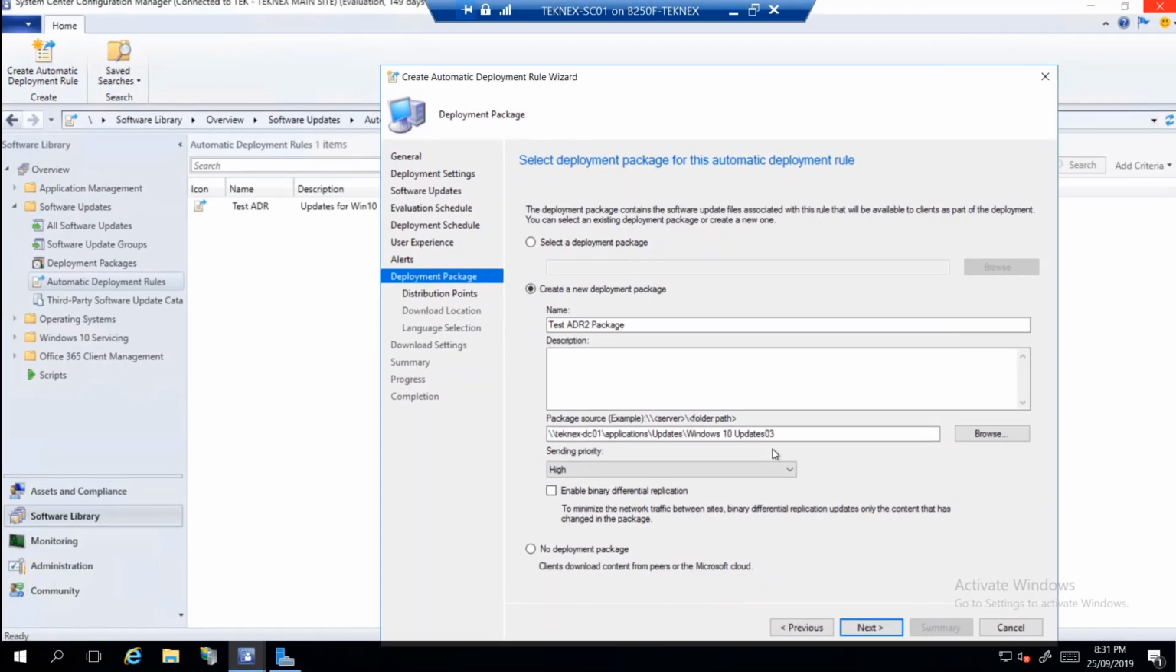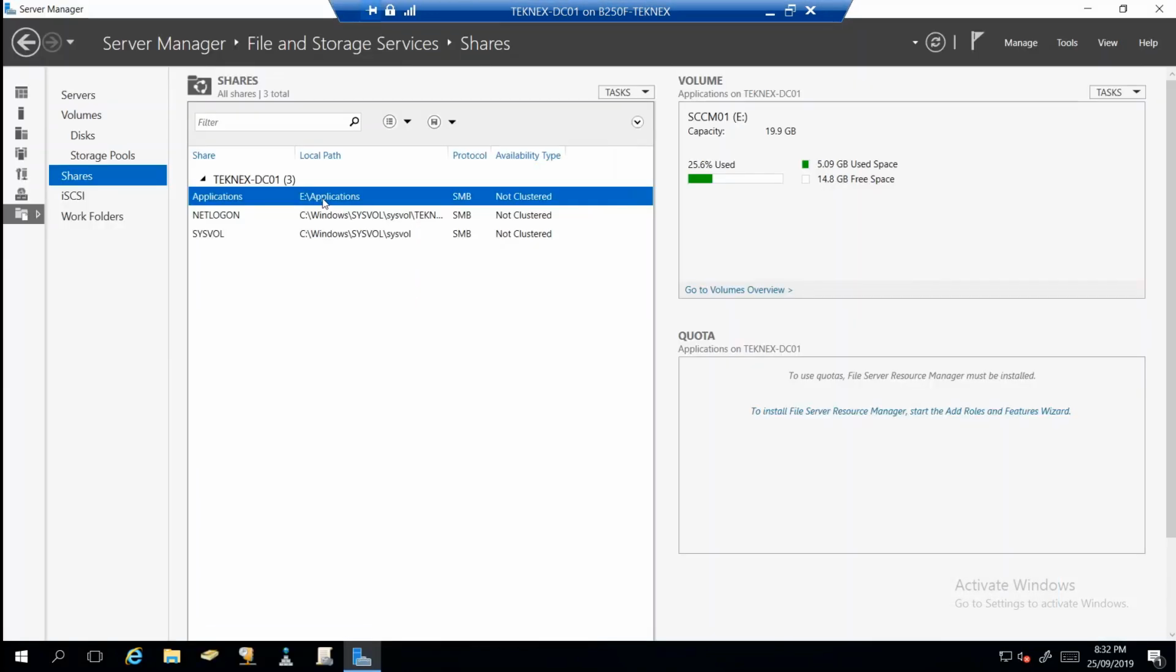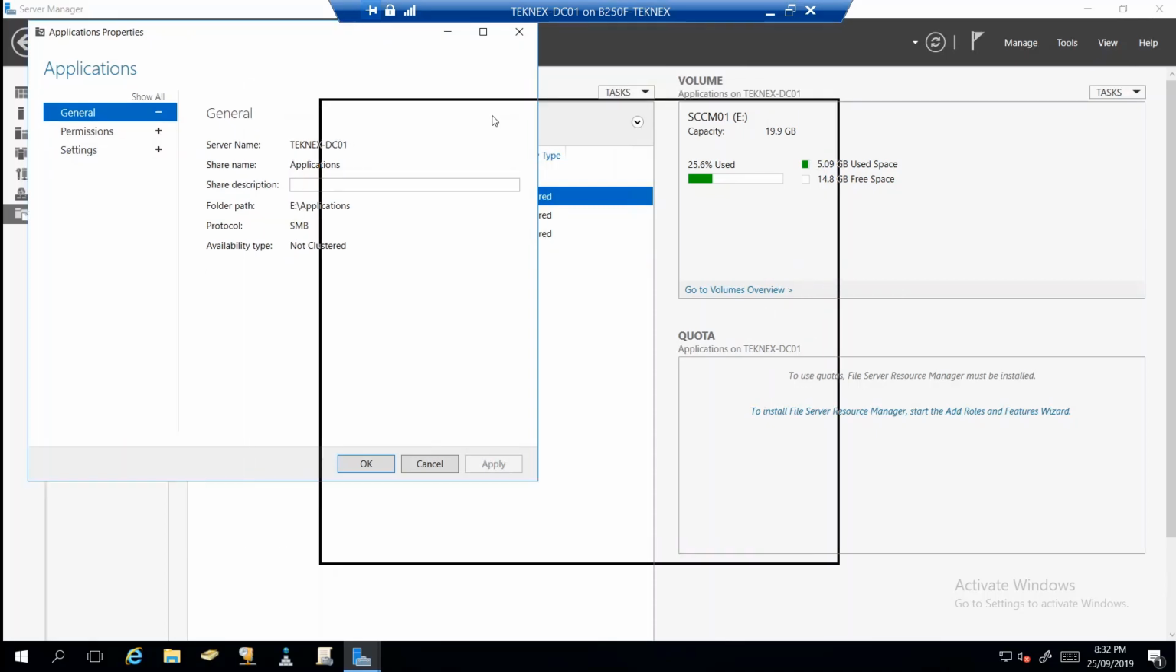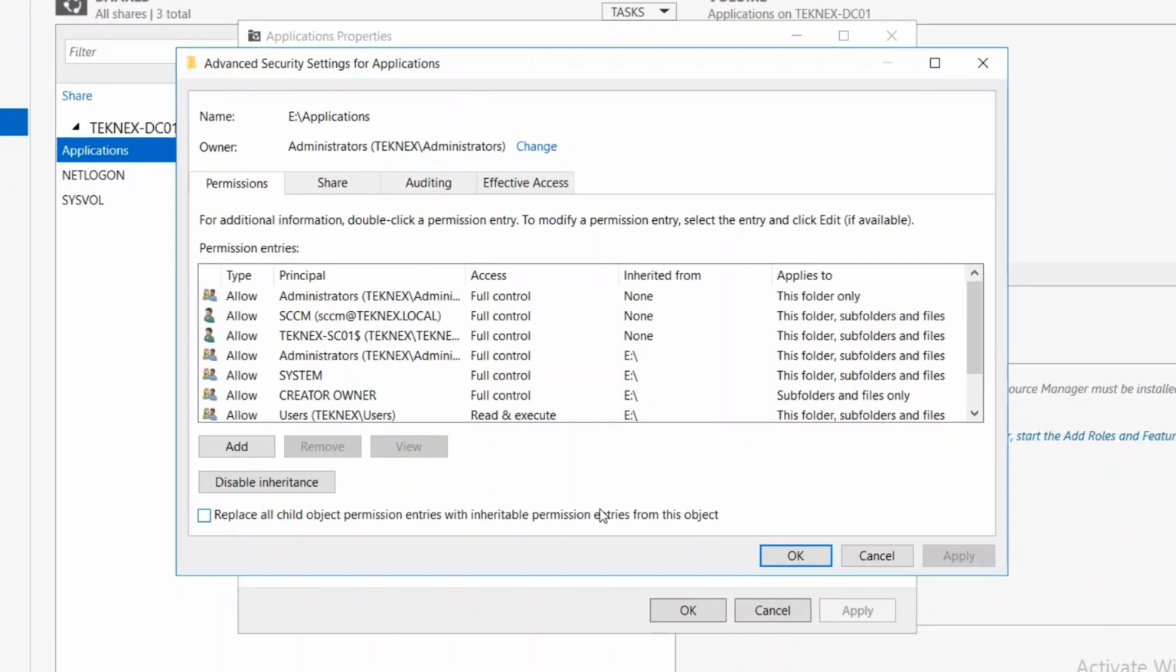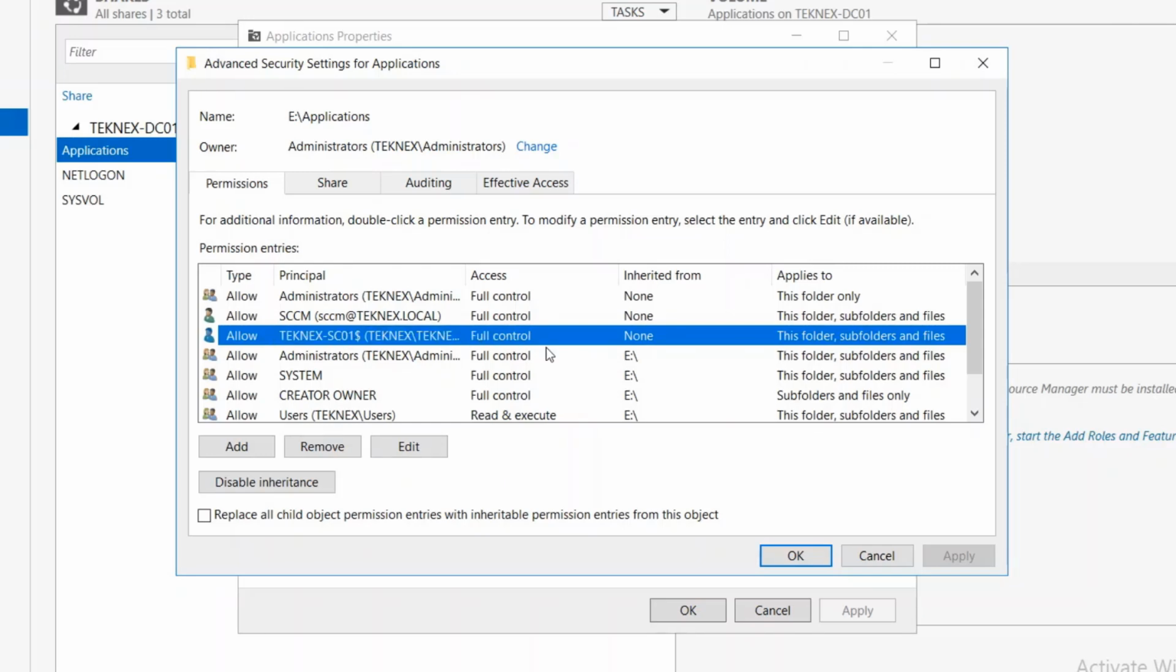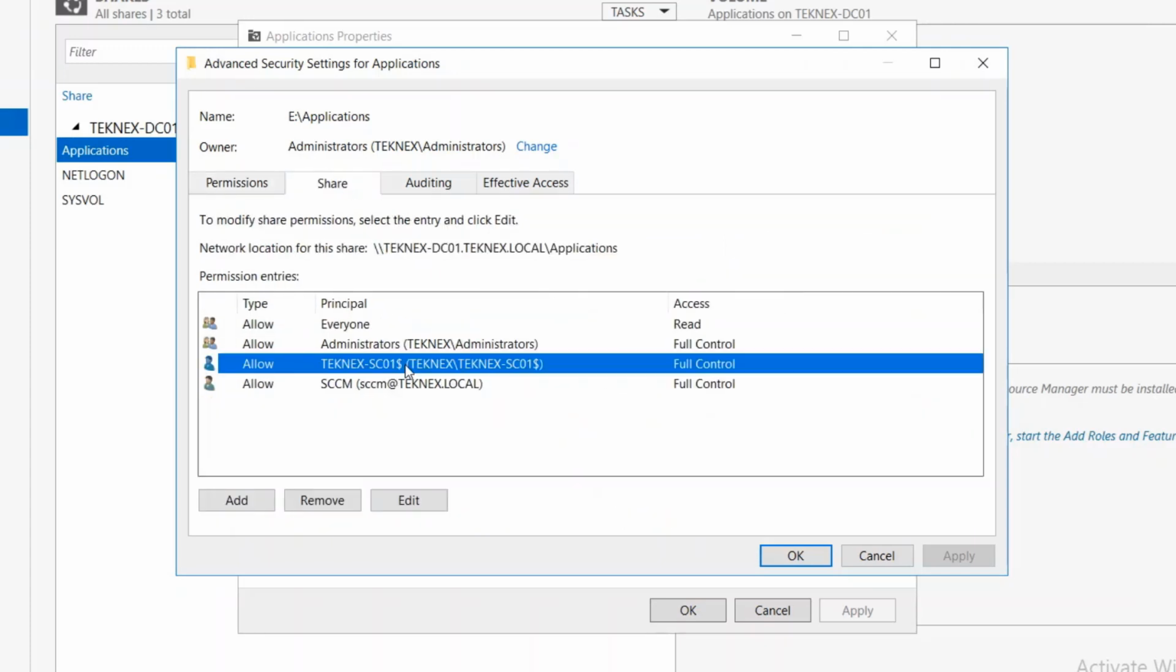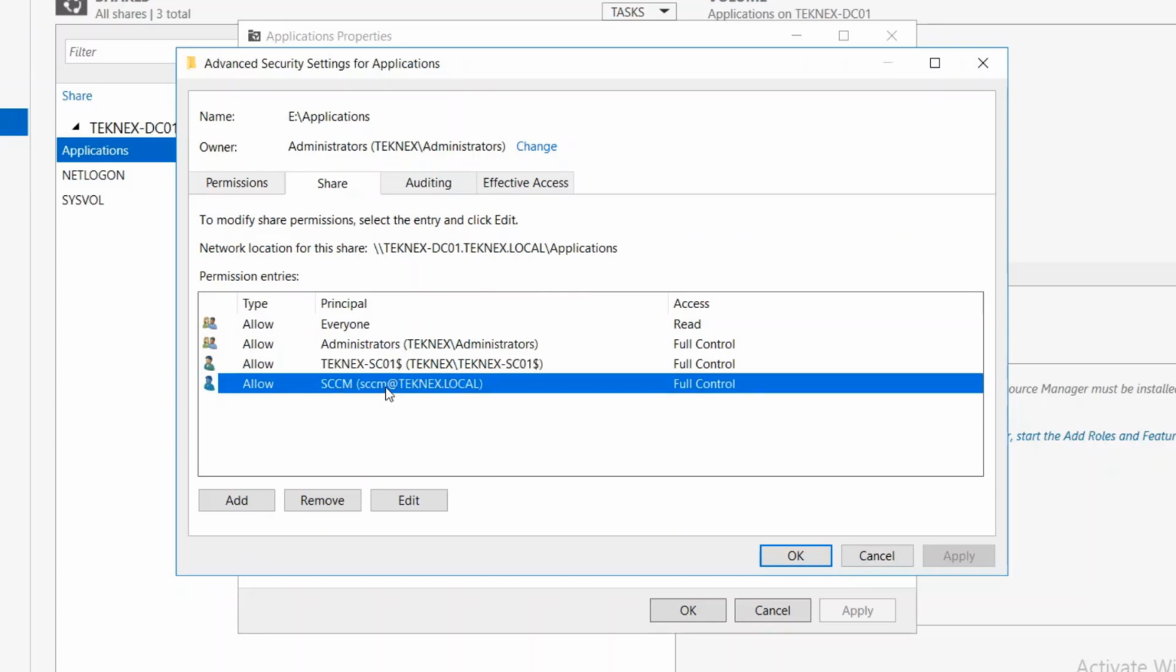I will quickly show you the permissions I have configured for this folder. This is the server technext-sco1 where I have the applications share drive. If I check the properties and the permissions, and click on customize, you can see that I have added technext-sco1. This is the computer system account, and I have given it full control. Apart from that, in the share as well, I have given the computer account full access, apart from my SCCM account as well.